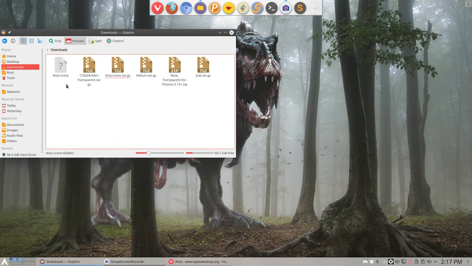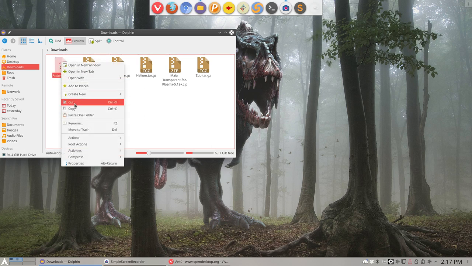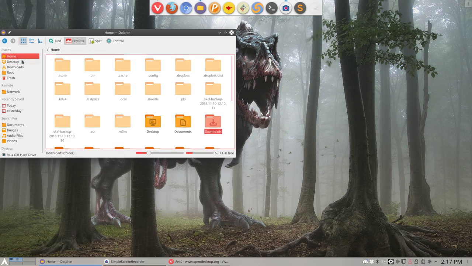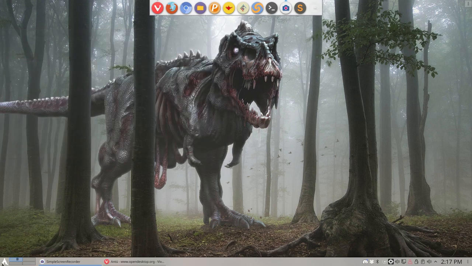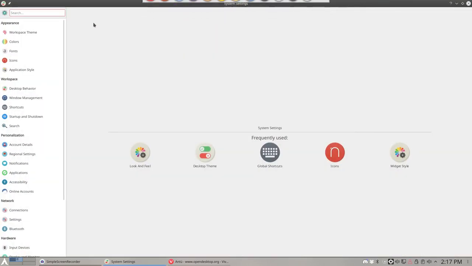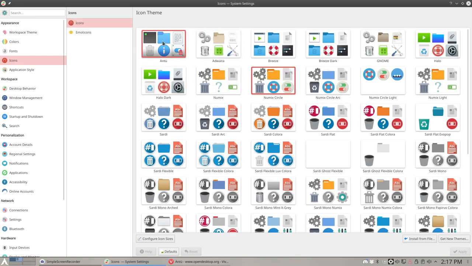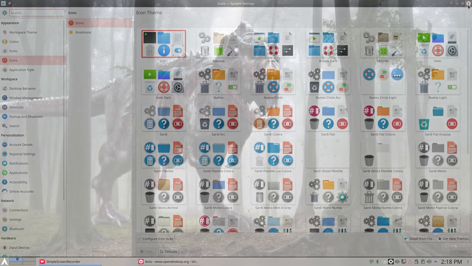There's a very strange icon. Don't worry about it. So cut here and then home, local, share, icons. Put it in here, Control V. So the onto icons is now in here, the folder. And the only thing we need to do is activate it. So system settings, like so. Then go to the icons. It's an A, so it's all at the top. Apply, wait for it. You know the drill.